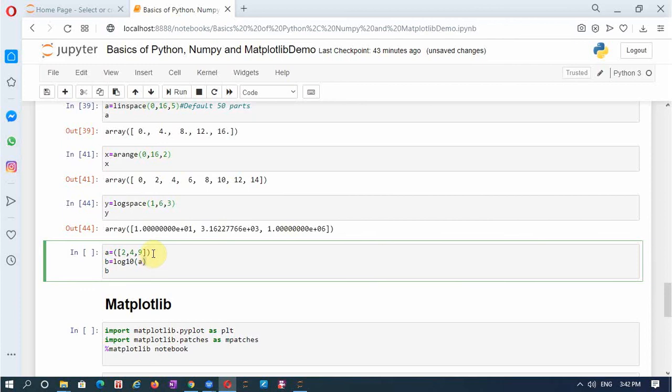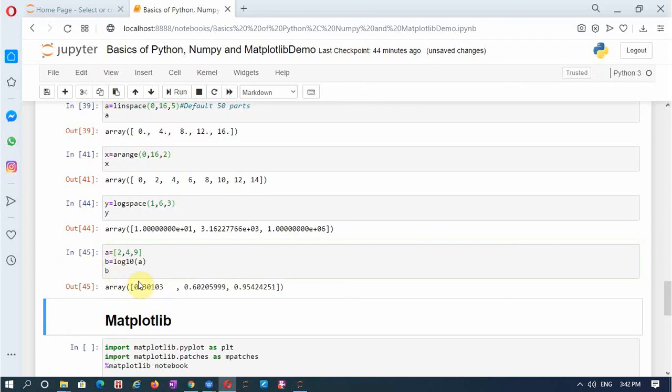And we can take the log of a number or numbers in an array. So I'll specify an array a consisting of numbers 2, 4, 9. This is an array which is enclosed within the square brackets and the parentheses like this. Suppose even if I miss the parentheses, I'll get an error message. No, it takes it as an array only, no problem.